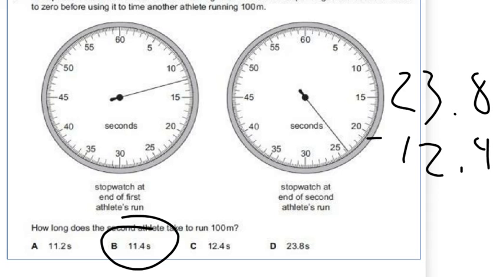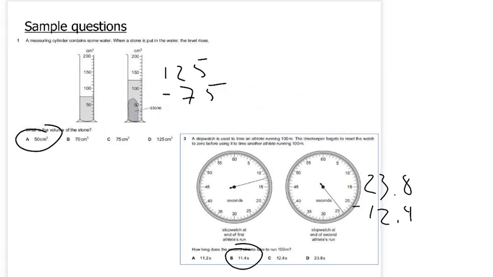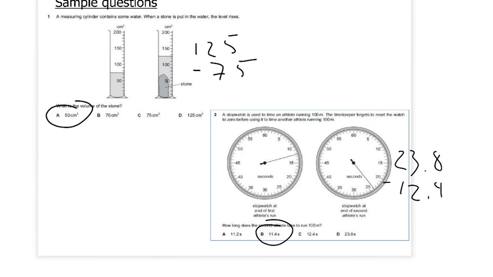So the point of this is just to let you see a couple of actual problems that you might have to solve in this sort of a measuring thing. They're pretty easy, as you can tell.